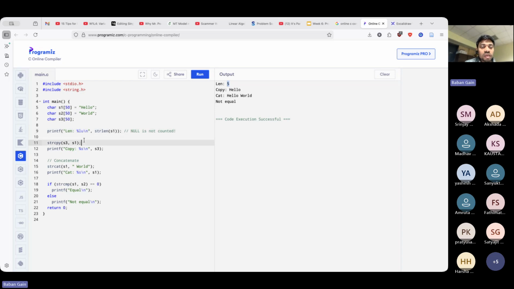Okay. Then in the next step, what is happening? I am saying that I have another string S3. In that, I want to copy S1. S1 is what? Hello. So at this point, what is happening? Whatever hello is there in S1, it is getting copied to S3. So if we print S3 now, it will be like hello.